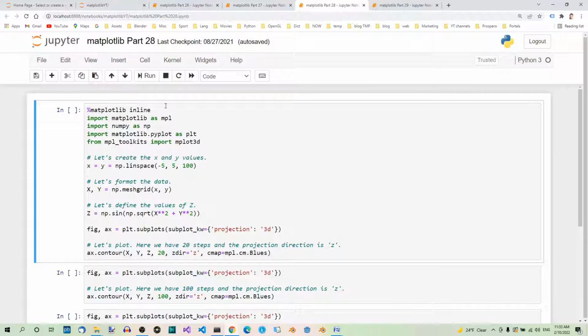So, the imports, and now let's create the x and y values. Now let's format the data. This is used to format the data. Now let's define the values of z using the sine function.